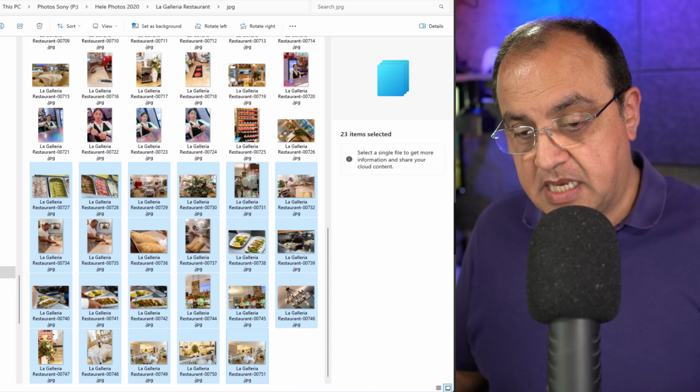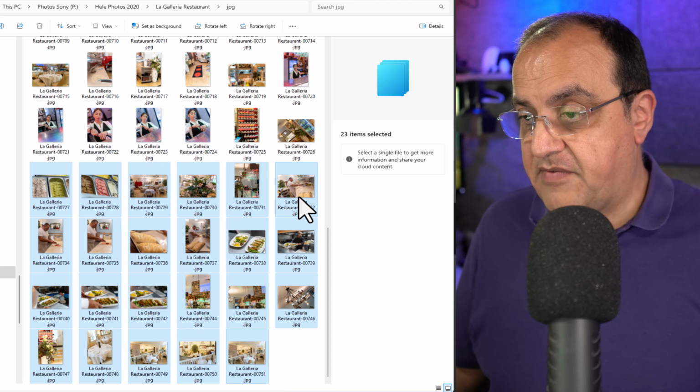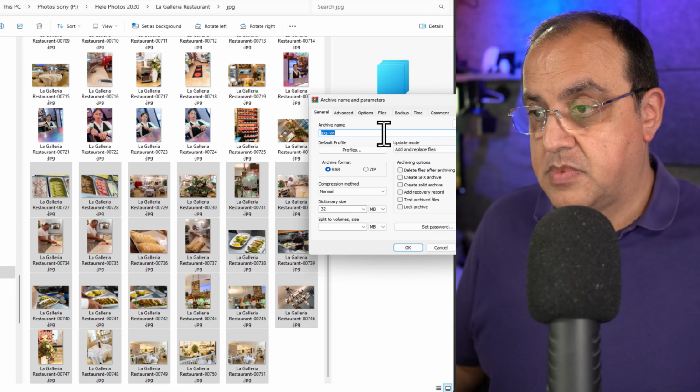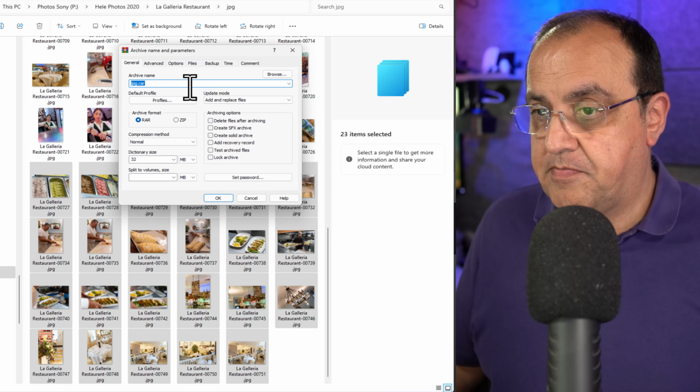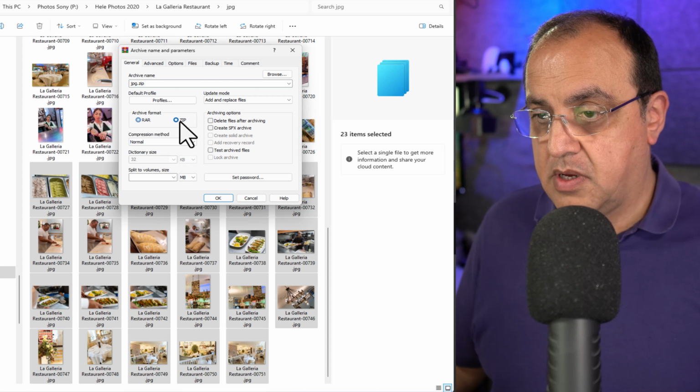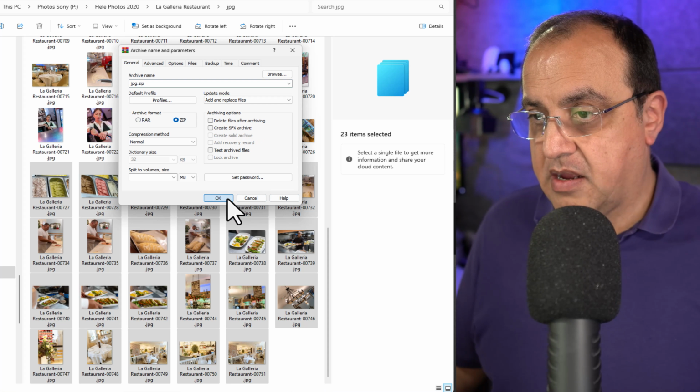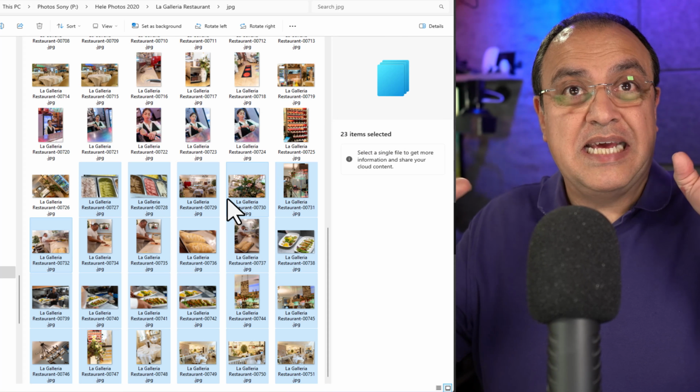We could take these, this is 43.7. I could zip them down. So this is using zip. I'm going to choose to do a zip. I'm going to archive them. This will create a zip file of compression.